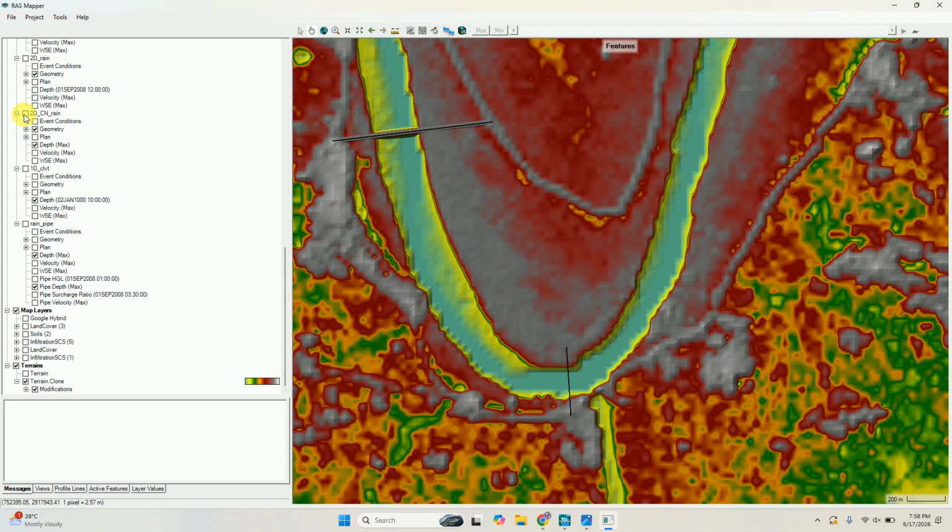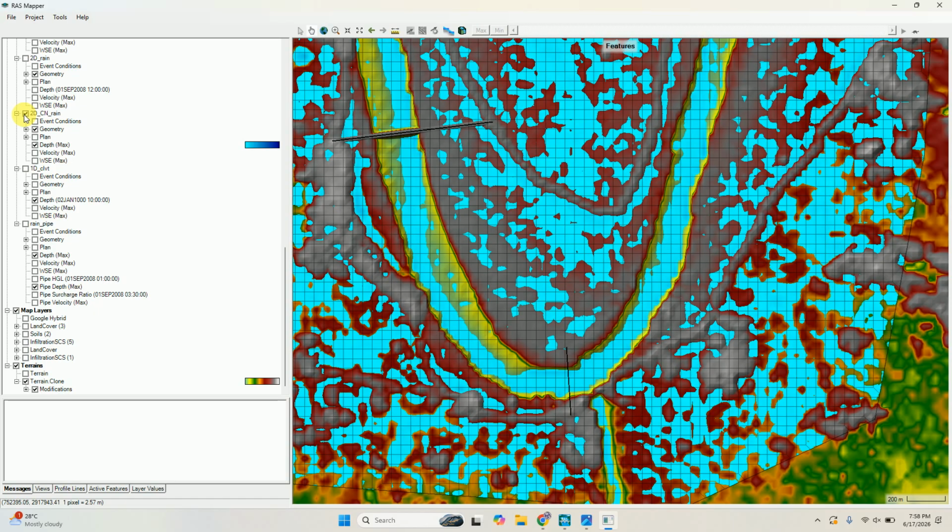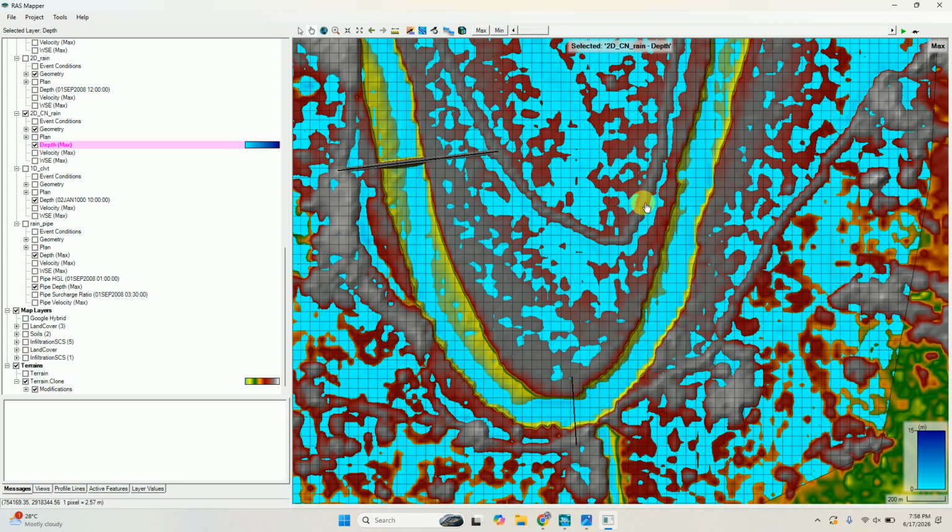So this is our RAS Mapper. Previously, I have created this 2D rain on grid system. Here you can see that if rainfall takes place in this area, then this type of inundation will take place in different areas. And this is a road.